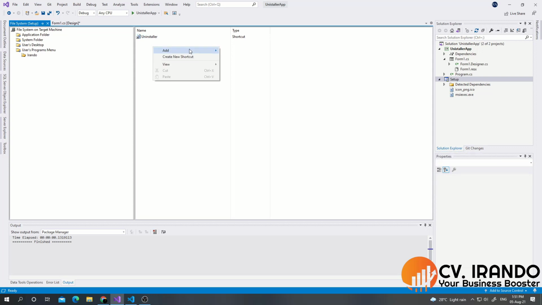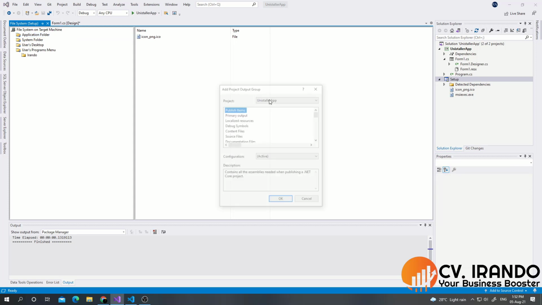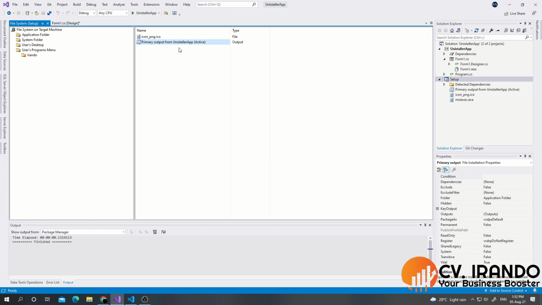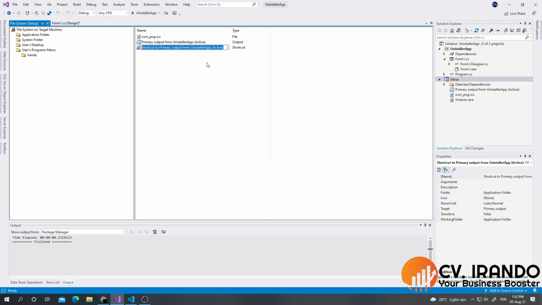And for our application, in the application folder, we need to add project output, primary output, select. We can make a shortcut of this one. Let's say uninstaller app. This will be our application name. I put the shortcut in desktop.